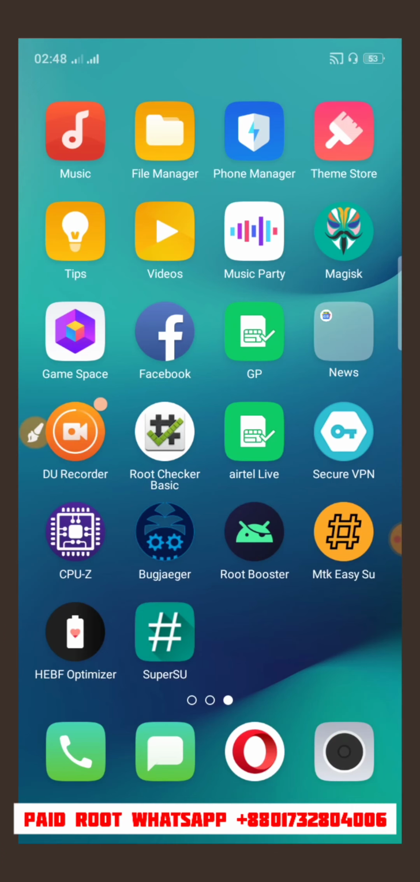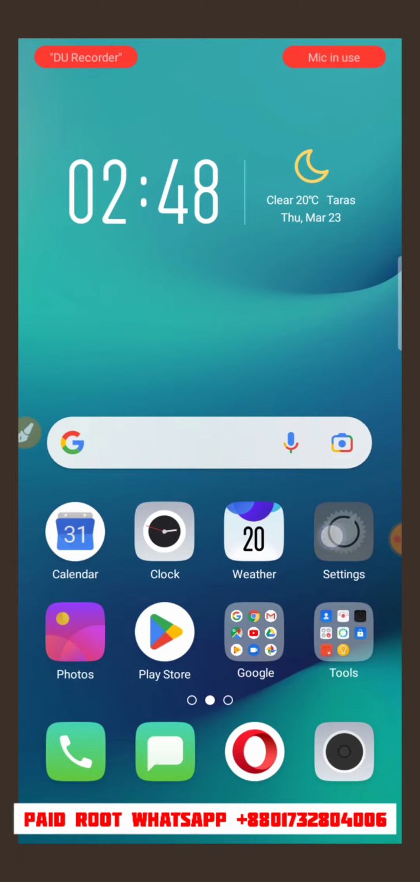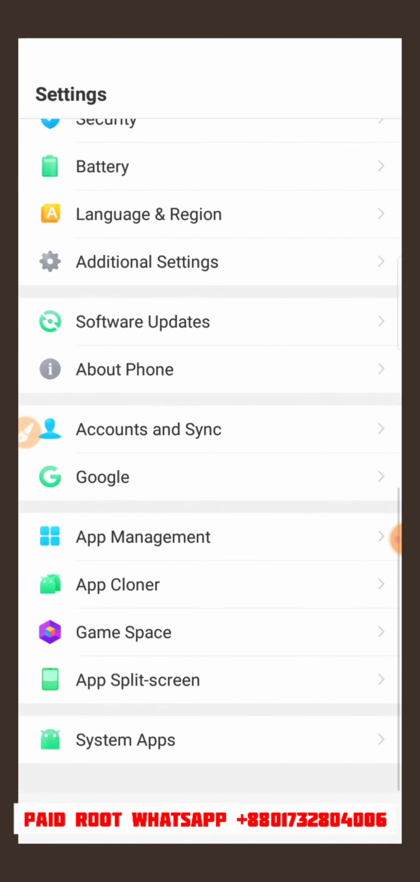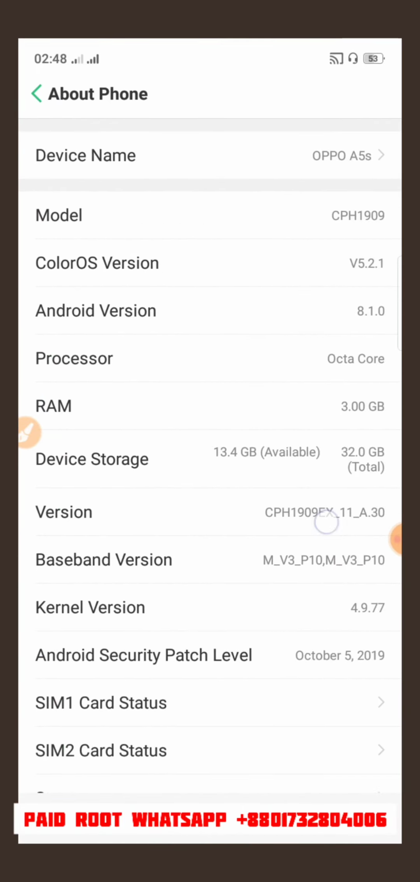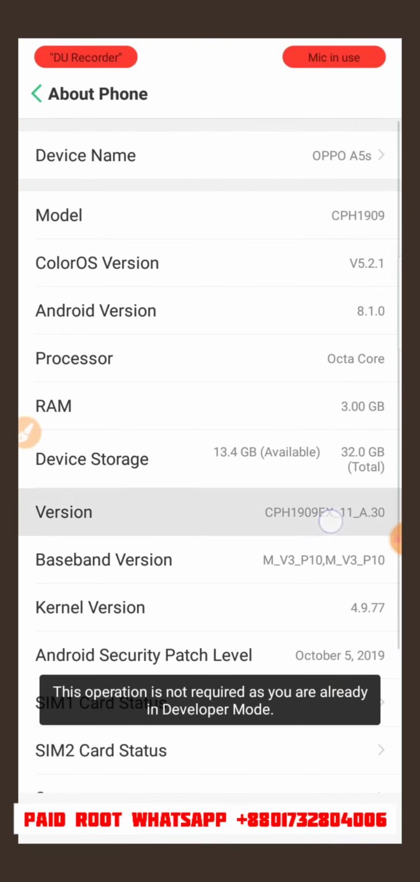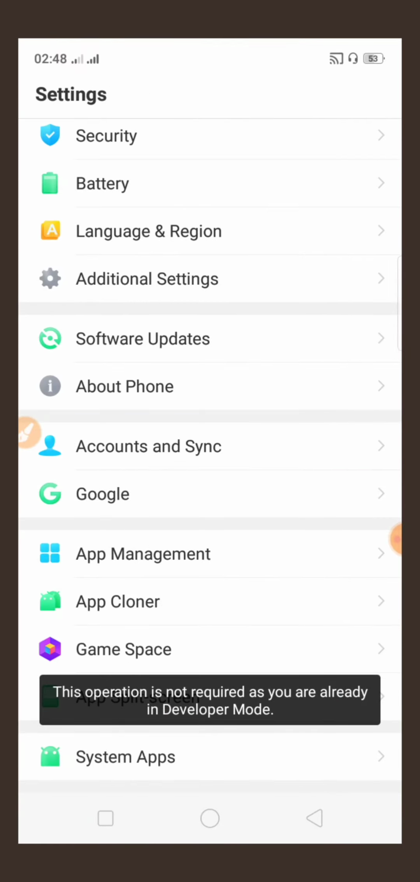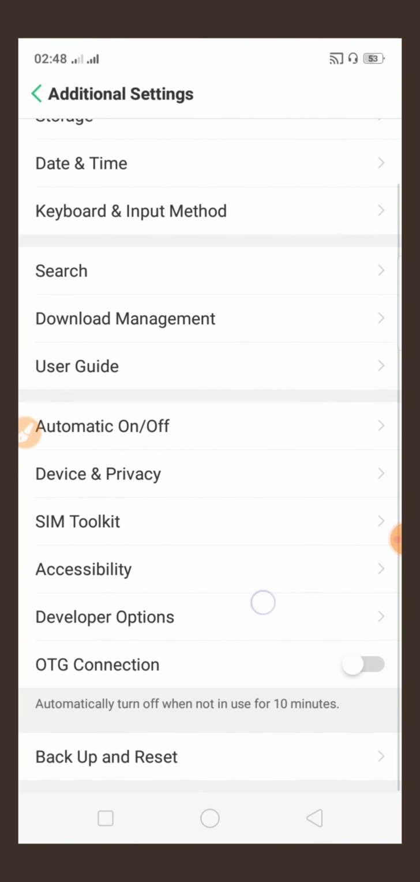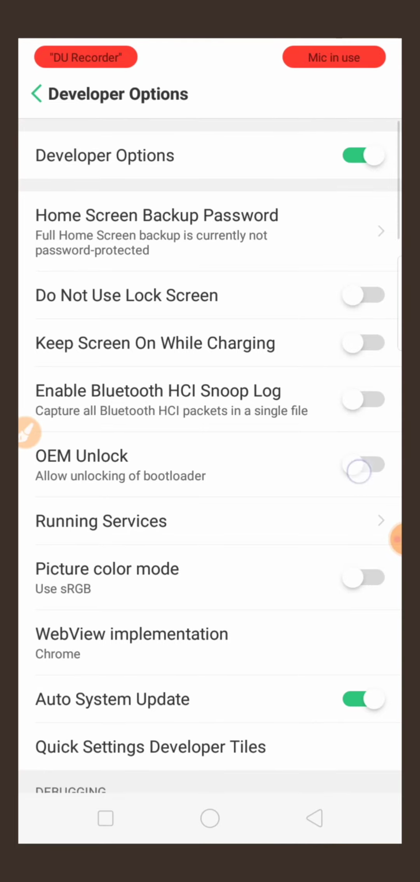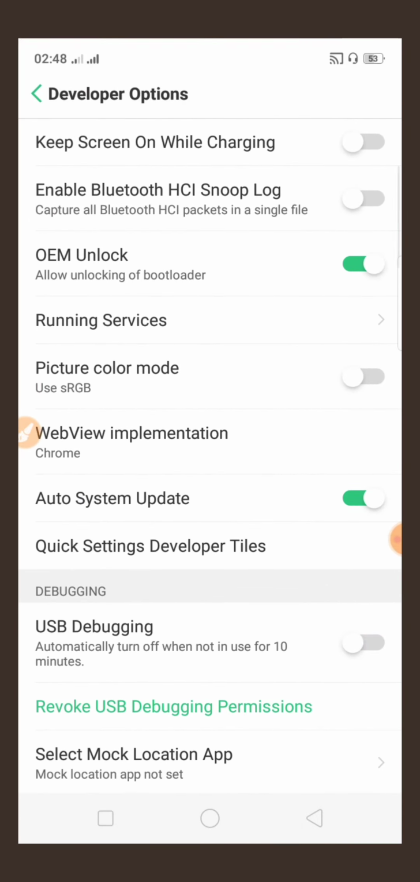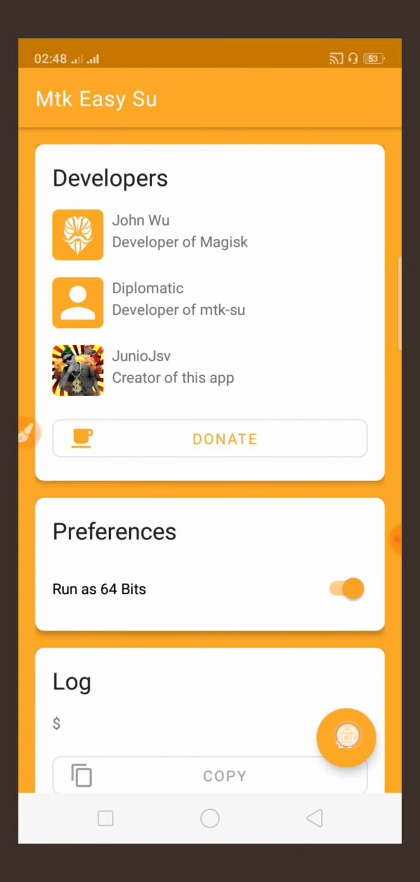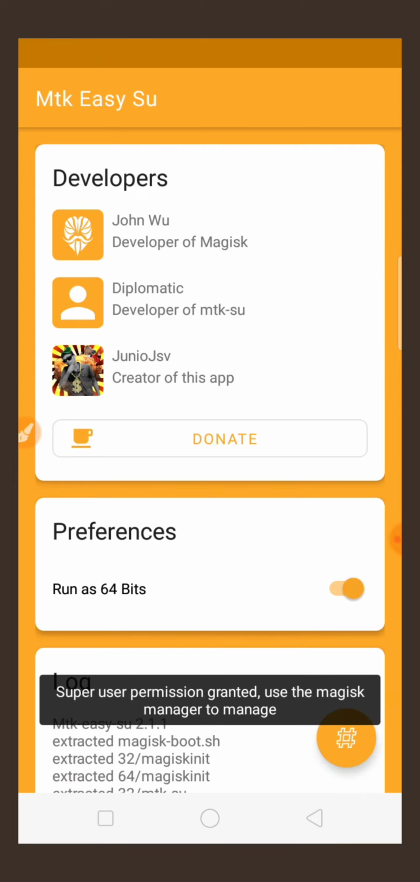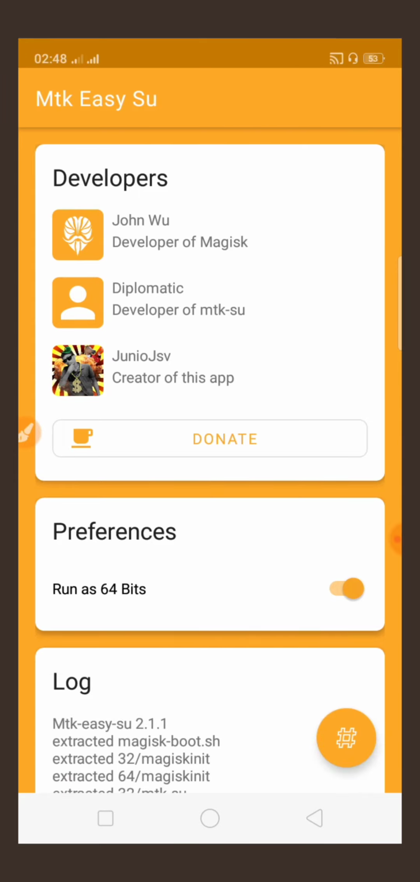Then wait. First of all, open Settings now. Click About and tap Version five times. Click now, enable developer options. I open Developer Settings, enable OEM unlock and enable USB debugging. Then open Mtkeasysu and click the hash icon and wait some time, and SuperSU permission is granted in your Magisk Manager.